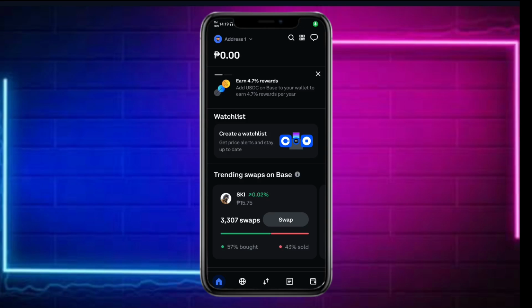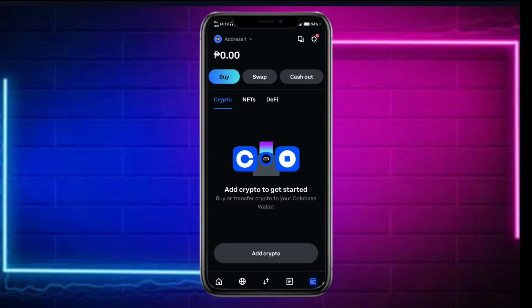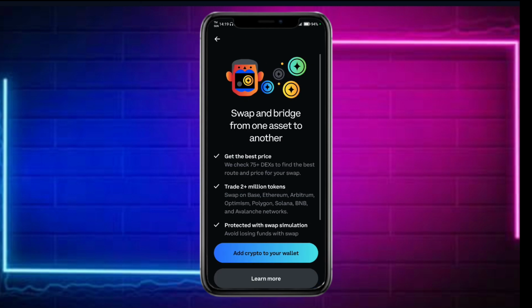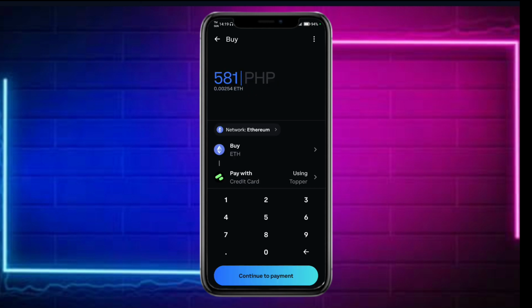In this video, I will show you how to send money from Coinbase Wallet to Coinbase account. So in order to do that, what we can do is we can head over right here to our wallet. And then after that, click onto this swap option that we can see right here. Click on swap and click onto this add crypto to your wallet.